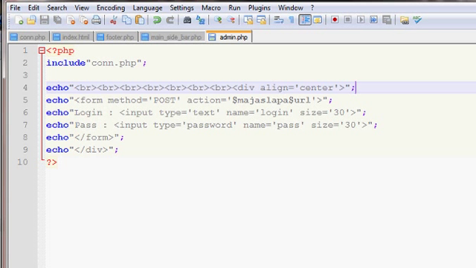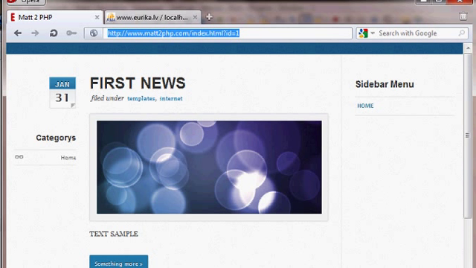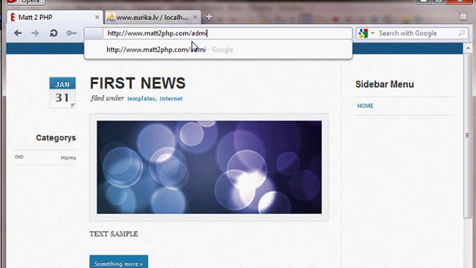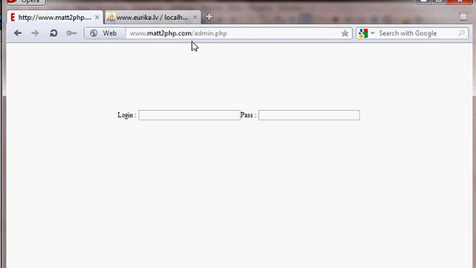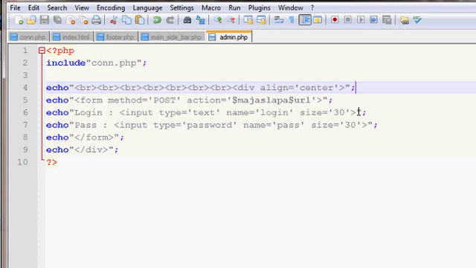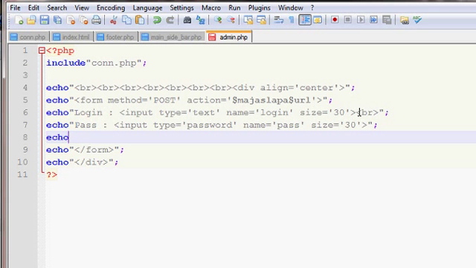Actually, I suggest that we check how it looks. Let's just copy inside the server and open admin.php. Okay, I forgot to make a new line. And most of all, I forgot to make the submit button. So BR, it means break, a new line. And we also need to make a break here.